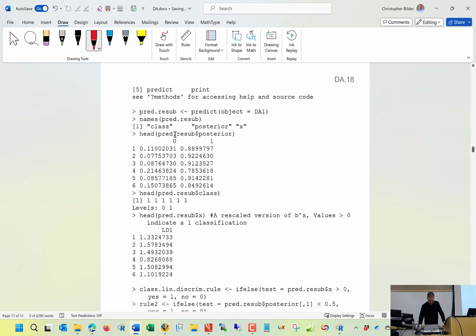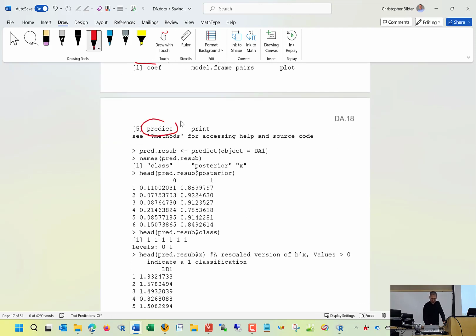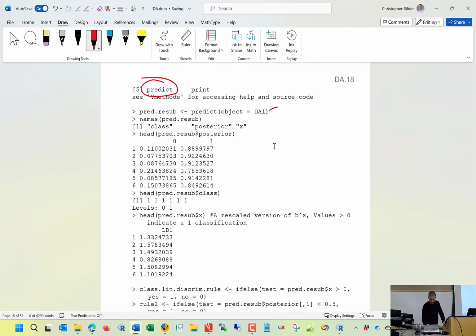Let's see here. There's not many method functions that are associated with LDA. There is one called predict that we would use that will allow me to determine should this be, in this case, a success or a failure. And in fact, that's what I do. So I say predict, object equal DA1. And what this is going to do is put all the results into an object called pred.resub, for the lack of a better name.